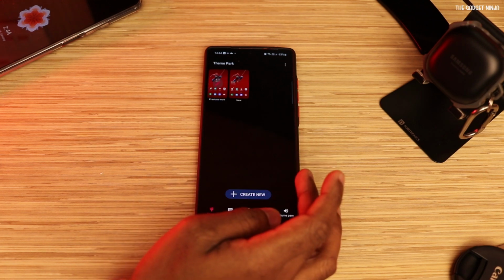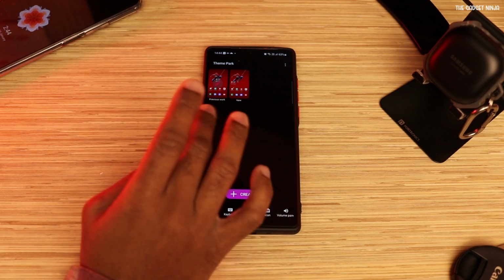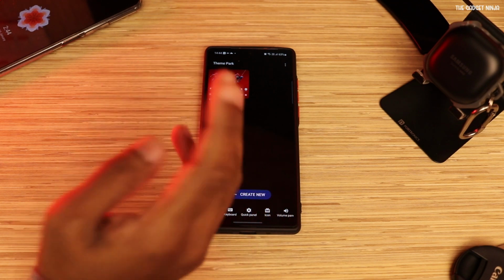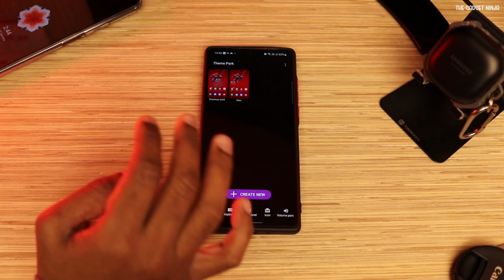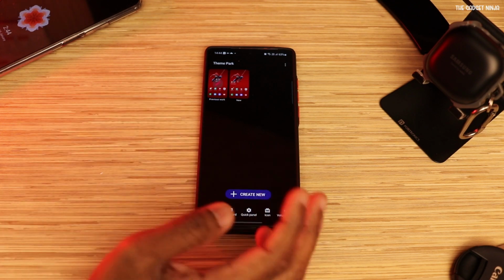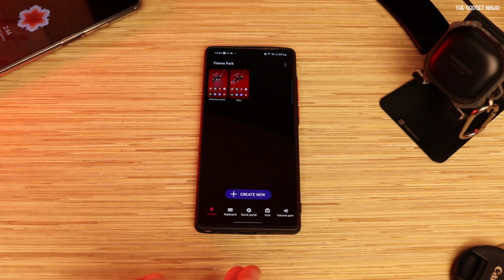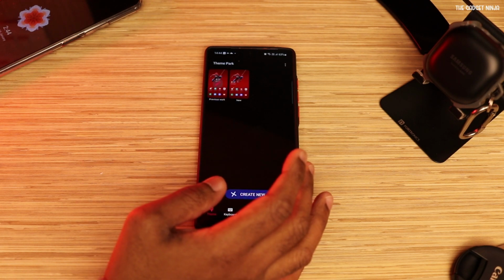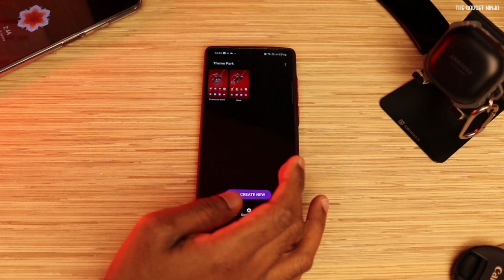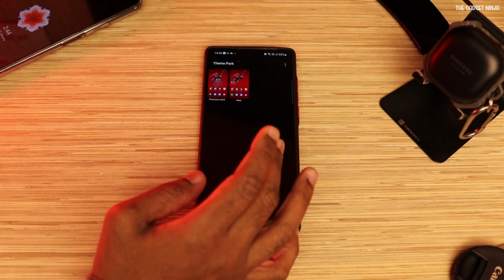So also I'll give a link of the theme park APK in the description below. You can check on your devices if you don't want to install GoodLock. So there are two options: install it via GoodLock or install it as a separate APK. Also, I have checked it on One UI 3 on my Galaxy M52 and icon theming is not working.